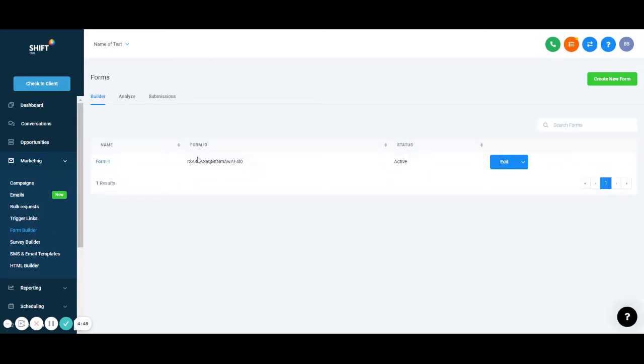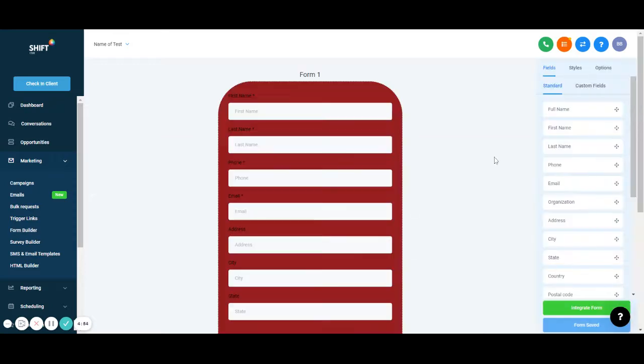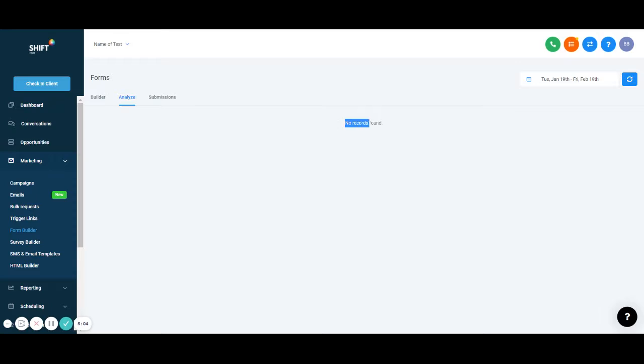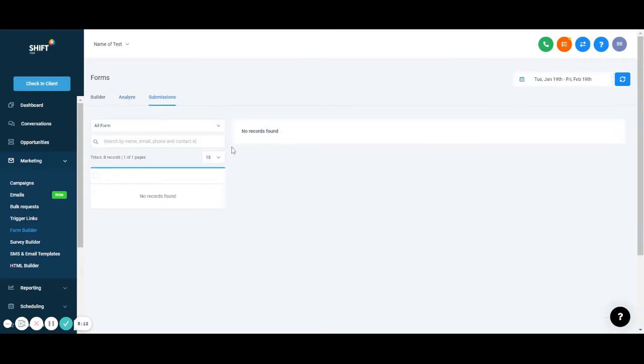So going to form, that's where it is. It's active. We could edit it again, going back through. You copy it, delete it, all that. You could even analyze all the submissions. So if there's anytime someone submitted stuff, it will show you how many and give you analytics. And submissions will show you their actual contact, what they filled out, answers, all of that.